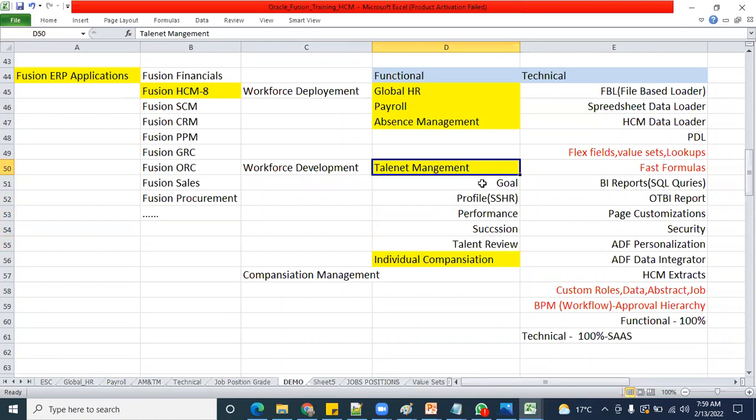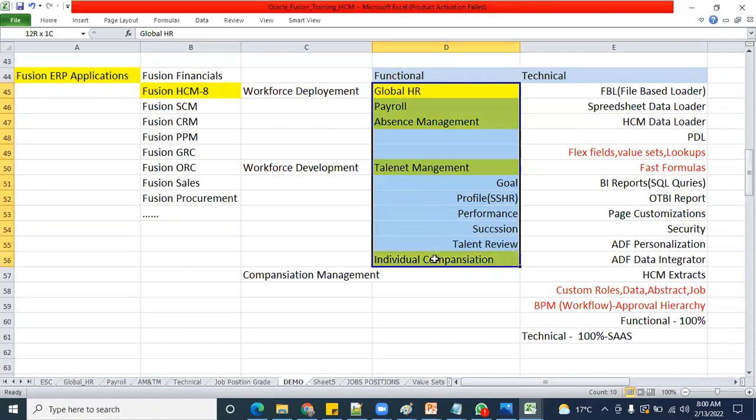Talent management is going to have some sub modules. When you combine all these 5 modules, like goals, profile management, performance management, succession, and talent review, then it becomes the talent management module. And individual compensation is nothing but employee salary basis, calculating the employee basic salaries, and all that comes under individual compensation. This is what we are going to learn as a functional consultant.